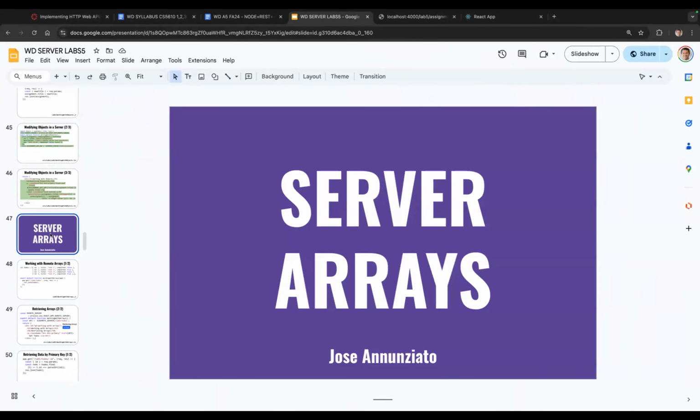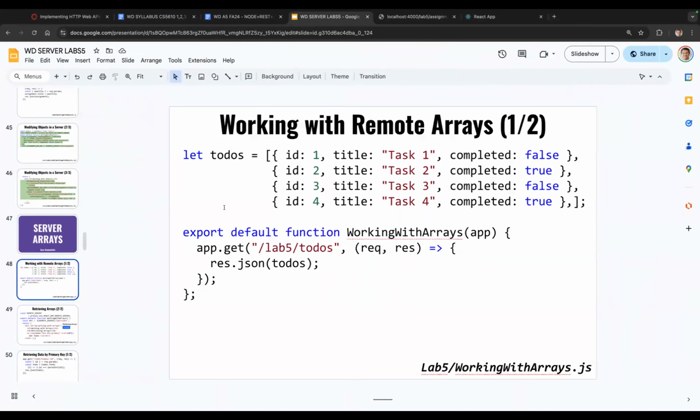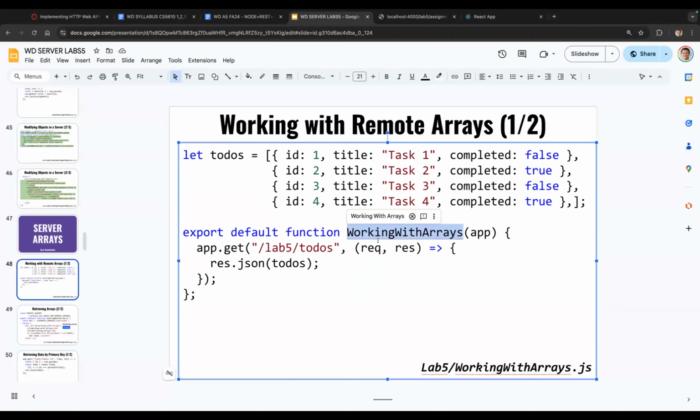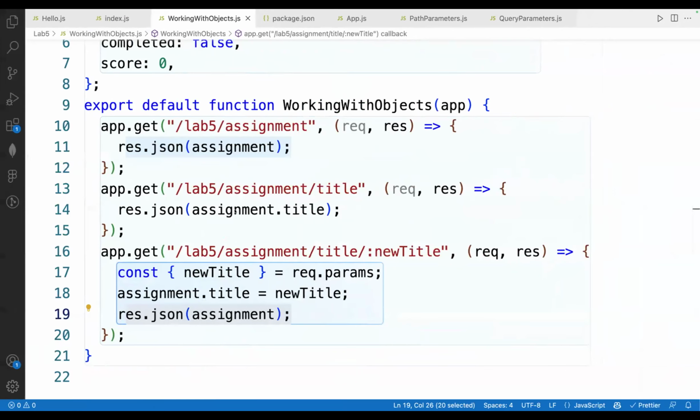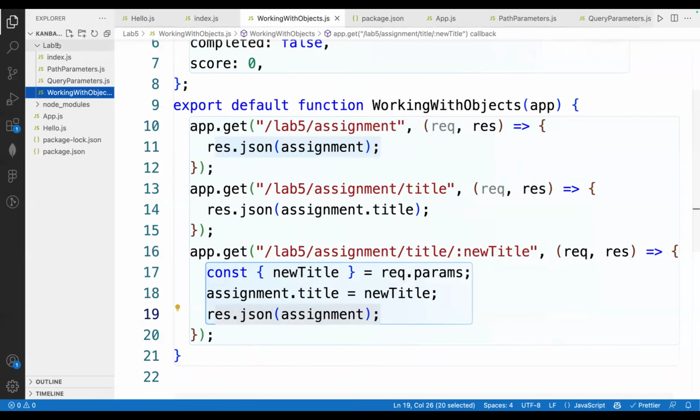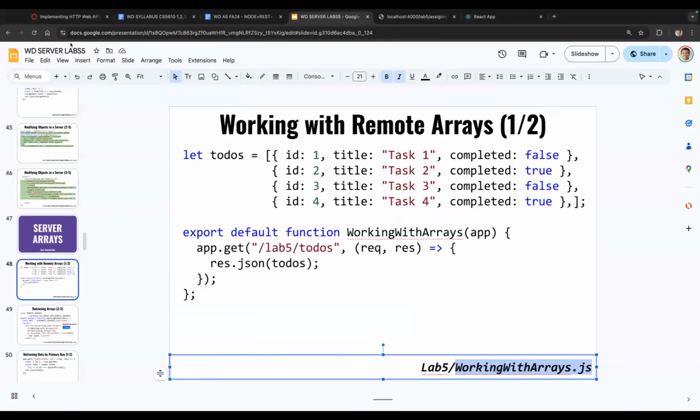How about arrays? Arrays are a little more involved, since instead of working with a single object, the array actually might have multiple objects in there. So let's create another component, a different file that can deal with arrays. So let's create on the server for our example here, working with arrays.